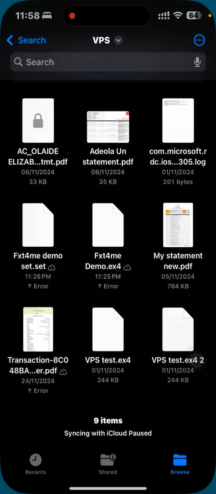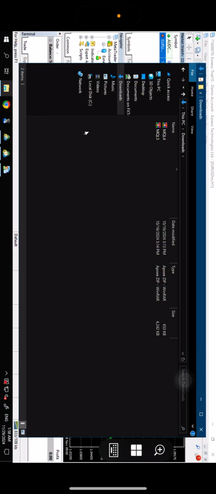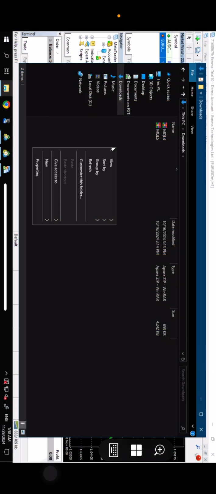So I'm going back again to show you how to copy. I come back here, I click on copy. You can see that I'm copying again. Then coming back to my VPS, right clicking, the paste function is not showing. Now, how do I fix this?